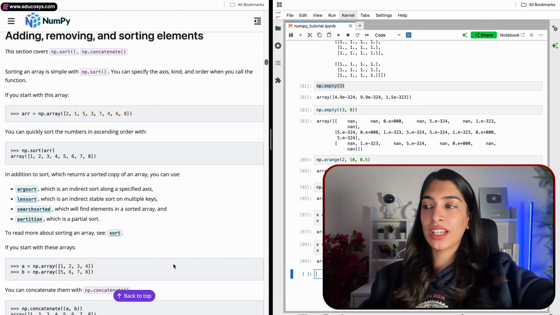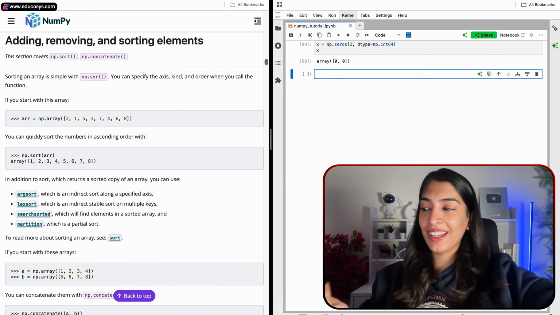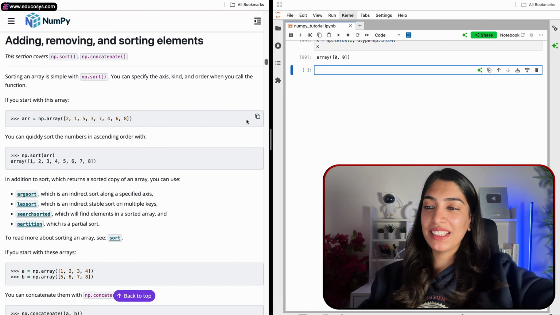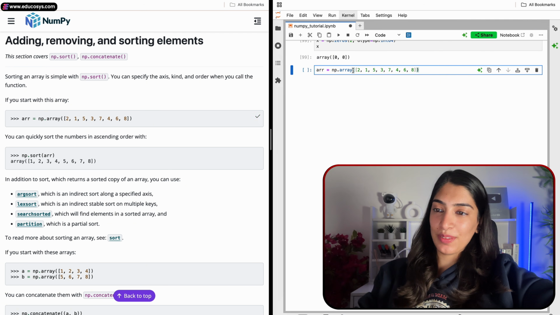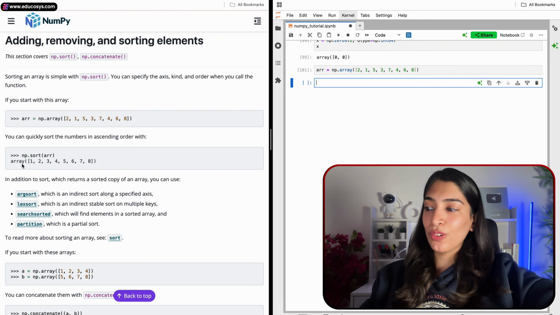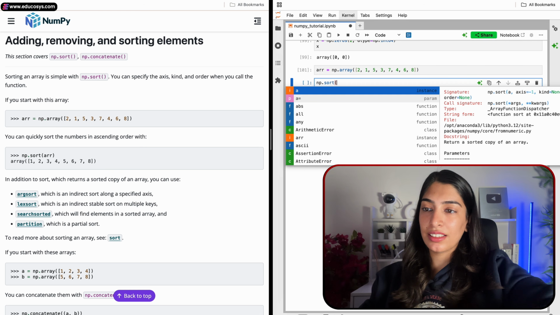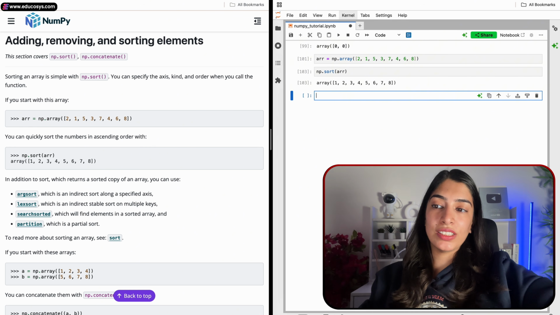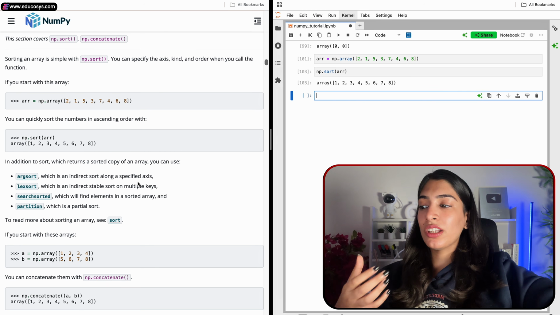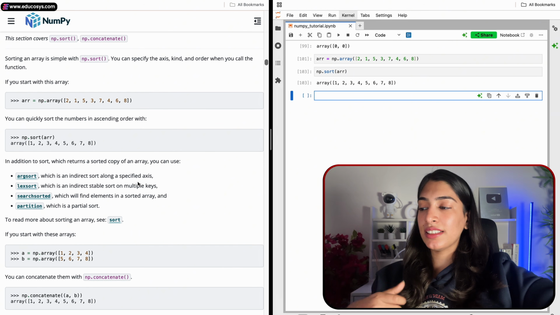Coming to sorting and concatenating, as the name suggests, we'll be sorting and concatenating. So let's just copy this and let me just sort it. So we can do np.sort, and if I pass our array into it, you will see the sorted array, right? But now there are a lot of additional functionalities that NumPy gives.